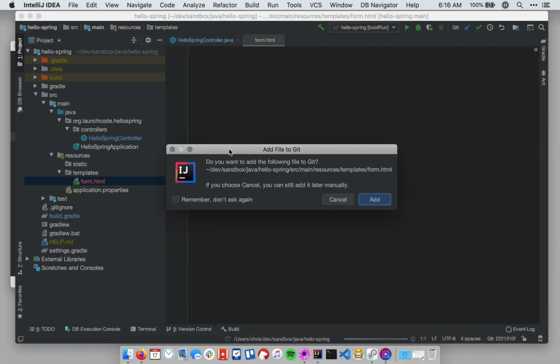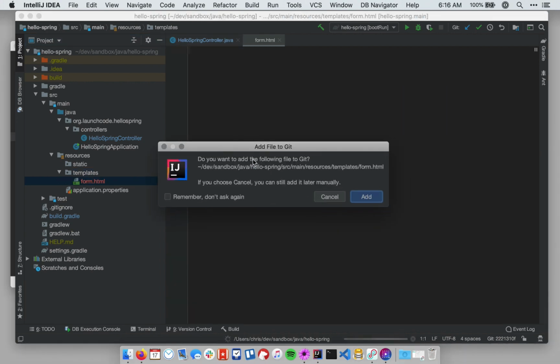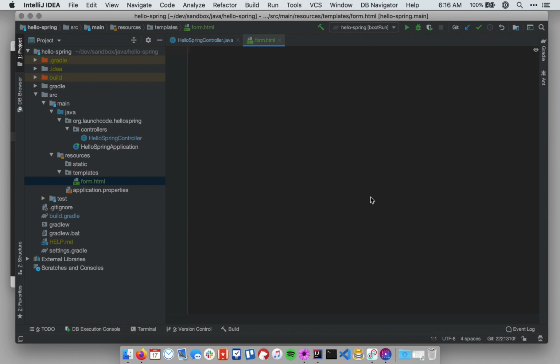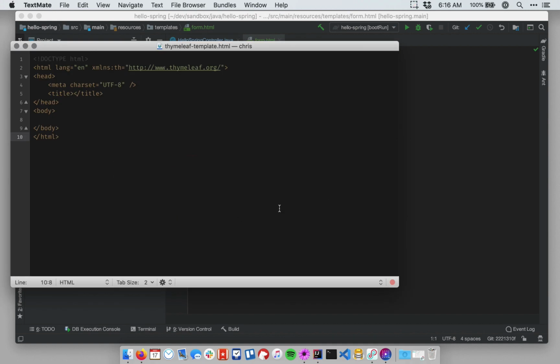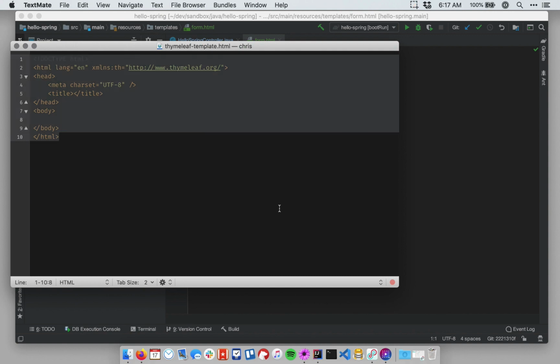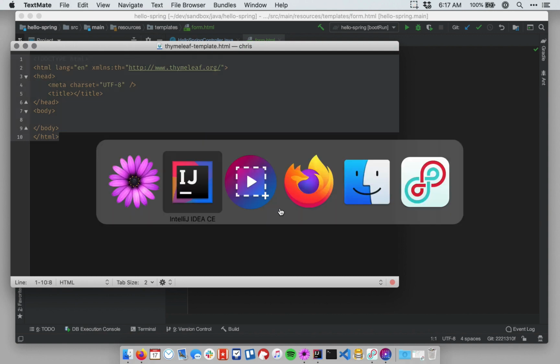Okay. And when you add new files in IntelliJ, it'll prompt you with this message asking if you want to add it to version control, and you usually do. So I'm going to say add. So now I have an empty file, and most of our Thymeleaf templates will look the same or very similar to start with. So I actually have prepared a little template here that contains the bare bones code that I need to start with Thymeleaf. So I'm going to go ahead and copy paste this and then explain it.